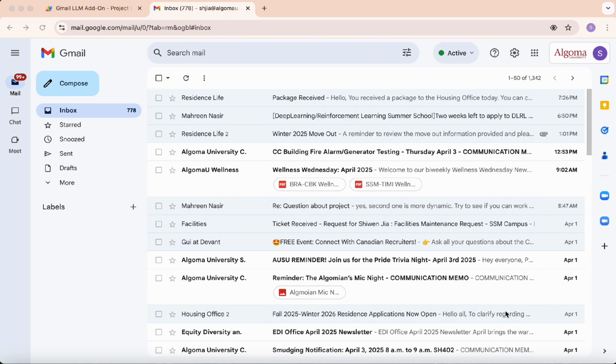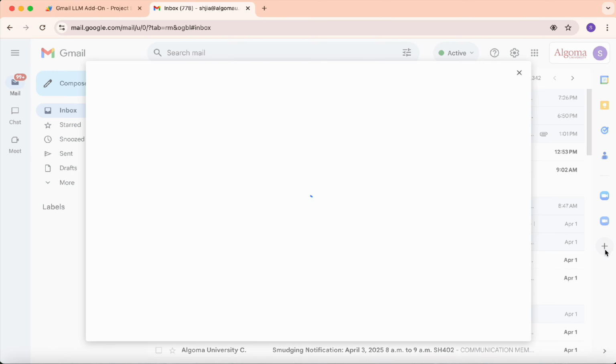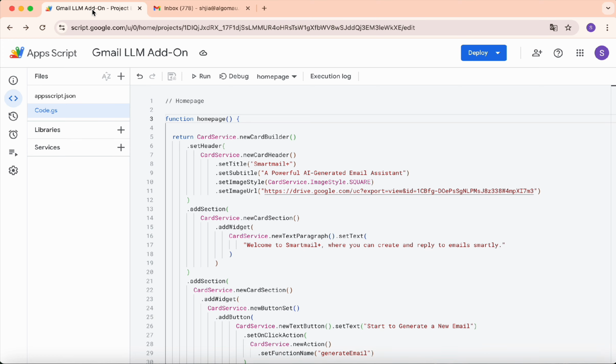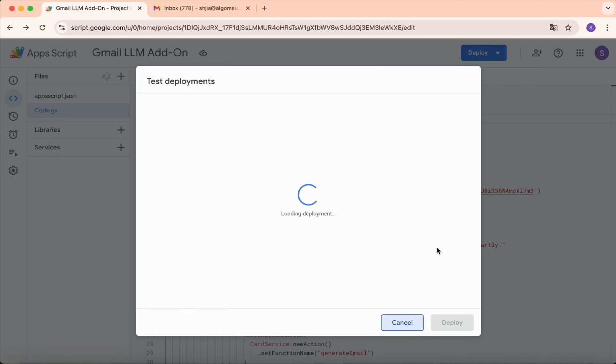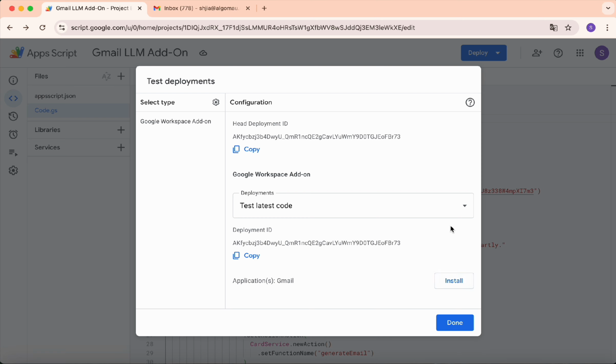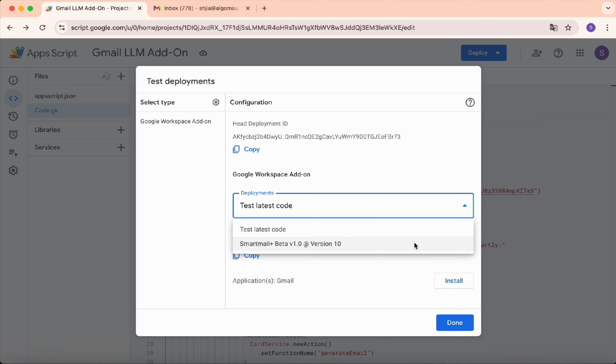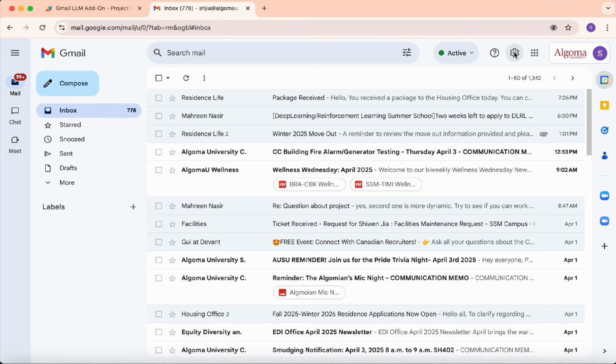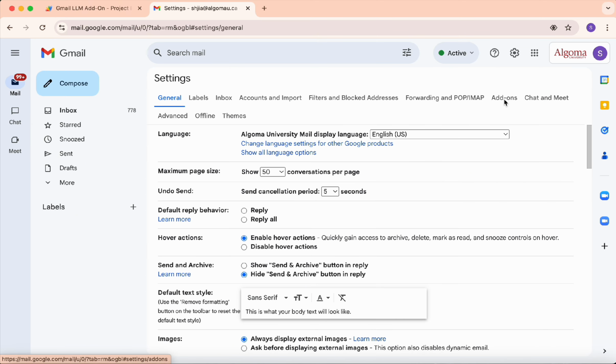Okay, let's begin. We are currently in the internal testing stage. The add-on hasn't been released on the Google Workspace Marketplace, so we cannot find it here. So we can only deploy it in Google Apps Script, which is our development platform, and we use test deployment and install it. And then we can find it in the add-ons.